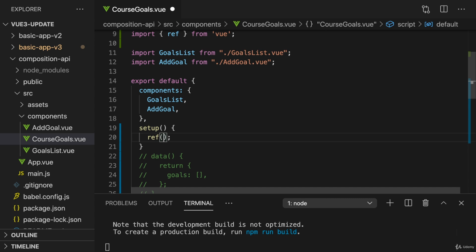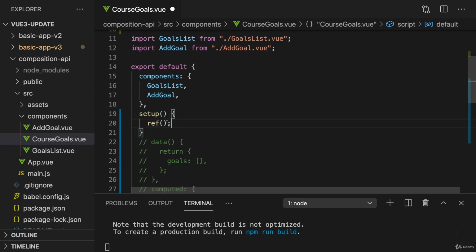A ref can take a default value. So here, since I want to replace goals ultimately, I'll pass in an array. Now we can store this ref, this reactive variable, in a constant or variable, and I'll name it goals. And a constant is enough here because we'll never assign a new value to this. We can change the value stored in the ref, but behind the scenes the ref will create a wrapper object around this array, so we'll only change the wrapped value, not the entire ref object.